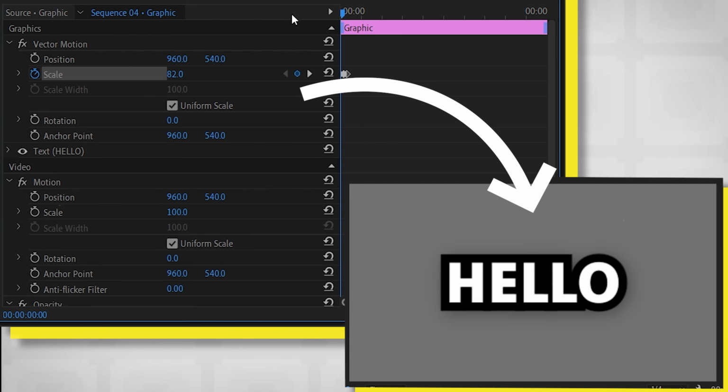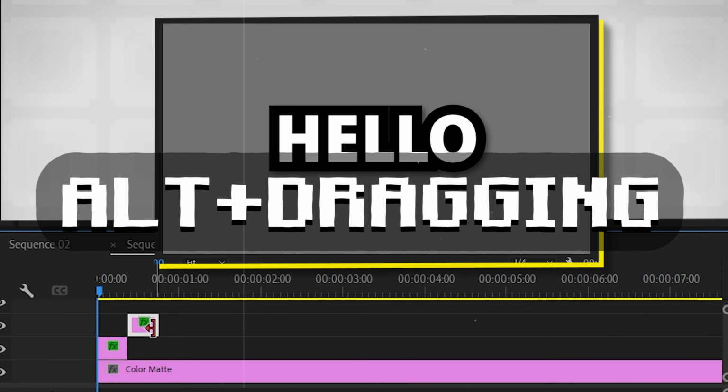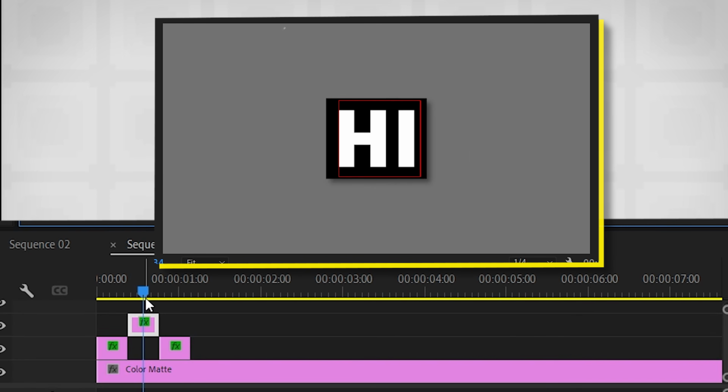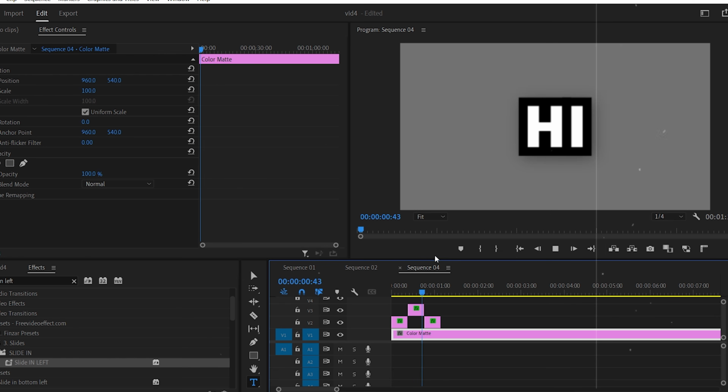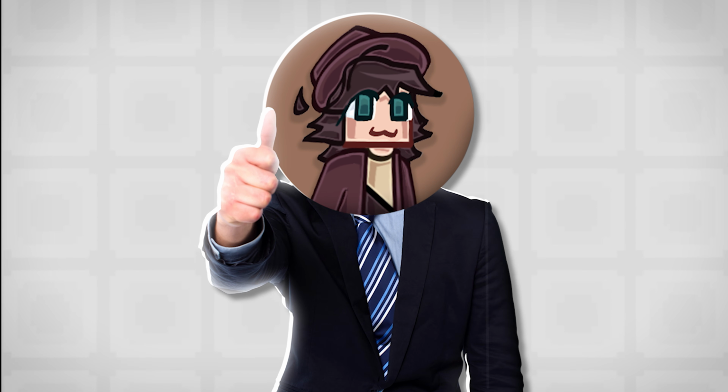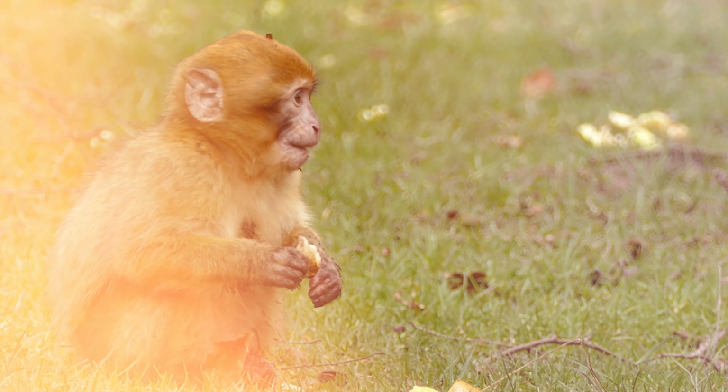Now just copy this text layer by pressing Alt and dragging it and change what you're saying. Add some subtitles to the intro and important moments of the video. The next thing I'm about to teach you will help your video look better and cleaner. Transitions will bring some life between your clips and make them look good together.